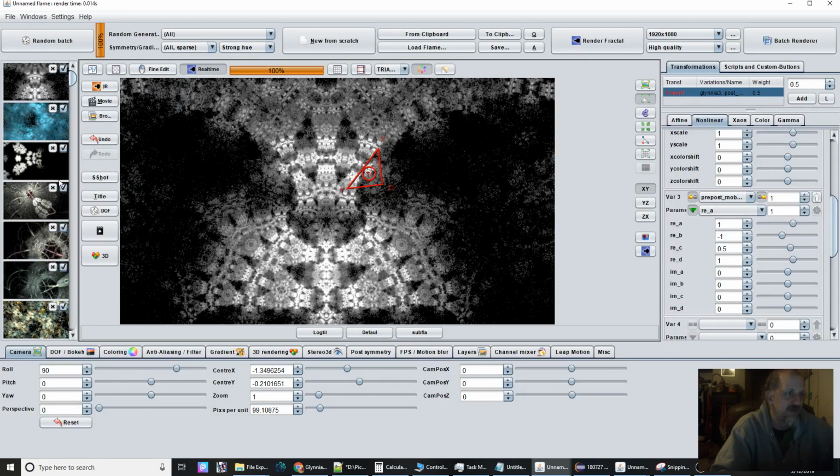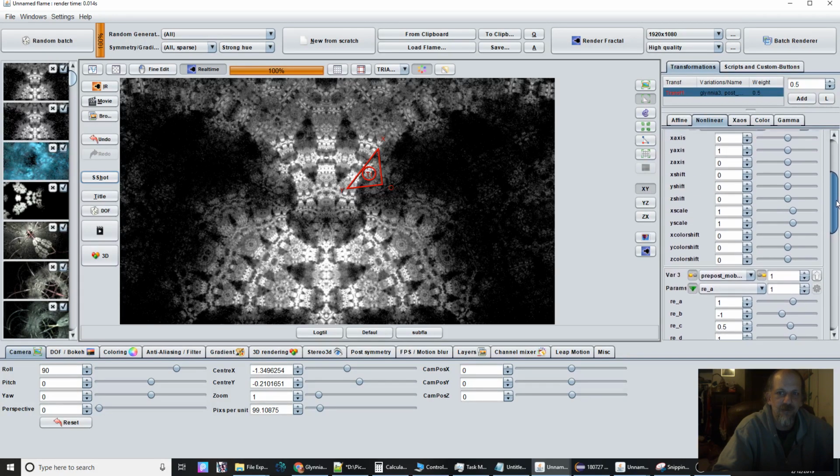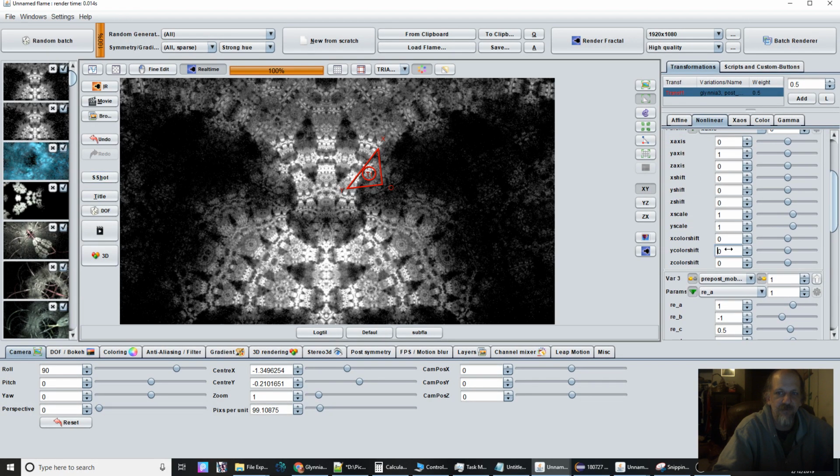And then I'm going to do a screenshot here. What a screenshot does is it basically just makes a copy of your flame. That way you can go back to this flame if you do change something and you don't like it.